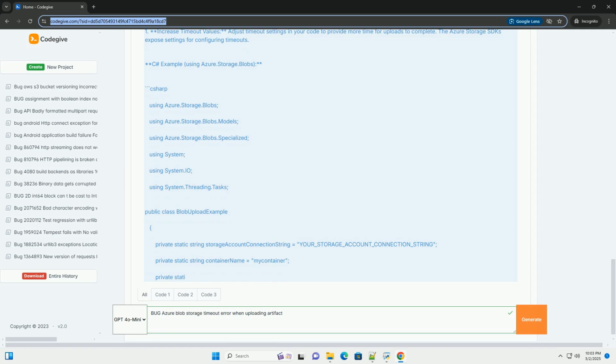5. Proxy servers and firewalls. Proxy servers or firewalls can introduce latency or interfere with the connection, leading to timeout errors. Ensure that your network configuration allows for proper communication with Azure Blob storage endpoints. Specifically, you need to allow outbound traffic to port 443, HTTPS, for the storage account endpoints. 6. Incorrect storage account configuration. In rare instances, issues with the storage account itself might contribute. Consider factors like the storage account type, for example standard versus premium, and replication configuration. Premium storage generally offers lower latency and might be beneficial for critical upload operations.